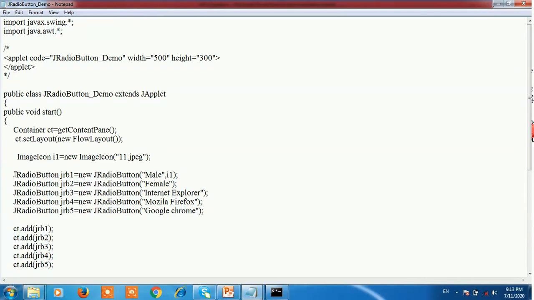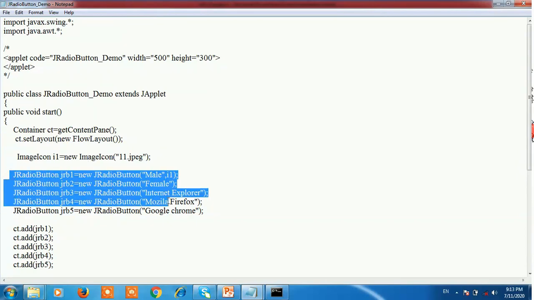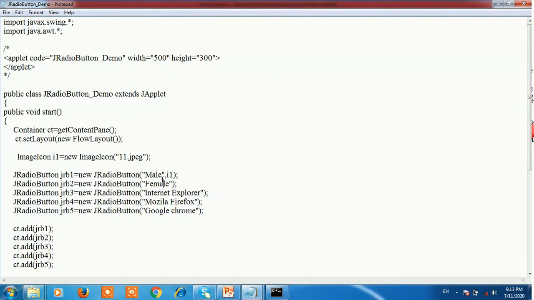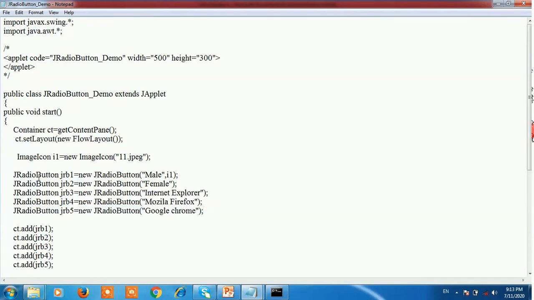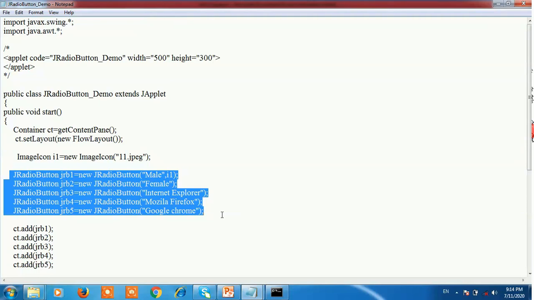Then here define or create the radio buttons. Here we create 5 radio buttons. JRadioButton jrb1 is equal to new JRadioButton having 2 parameters, "male", comma i1, which is nothing but the ImageIcon object. Then the second, JRadioButton jrb2 is equal to new JRadioButton having 1 parameter, "female". Similarly, create radio buttons 3, 4 and 5. These are the 5 radio buttons.